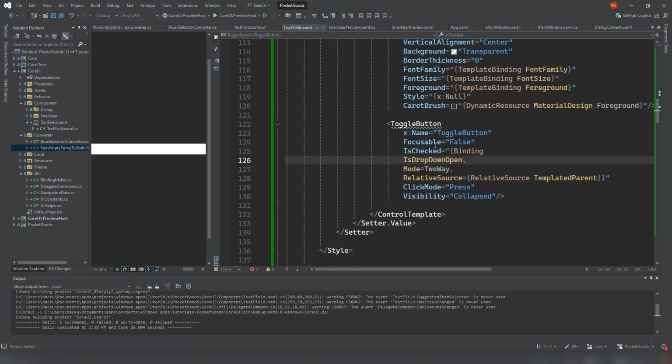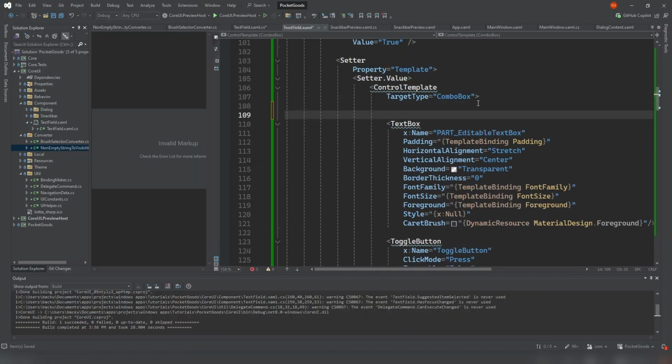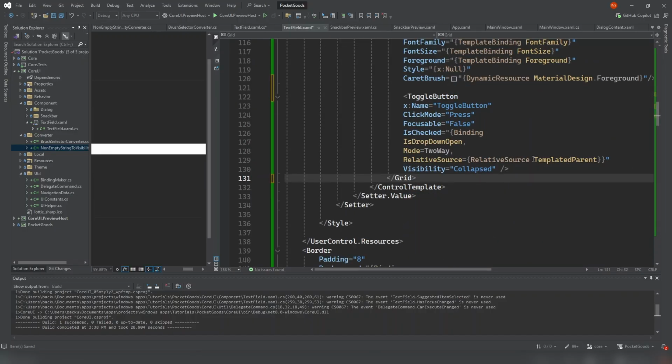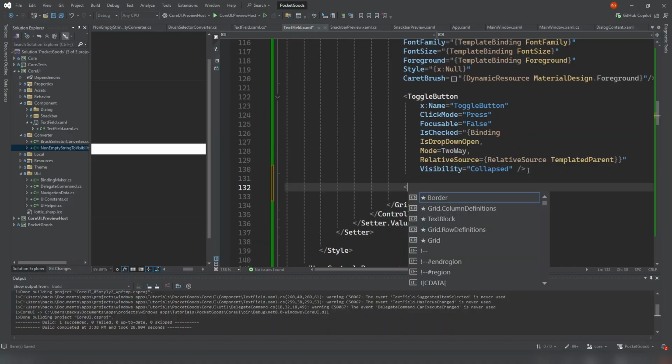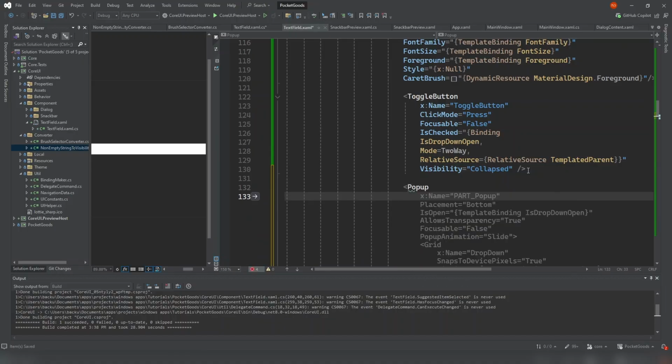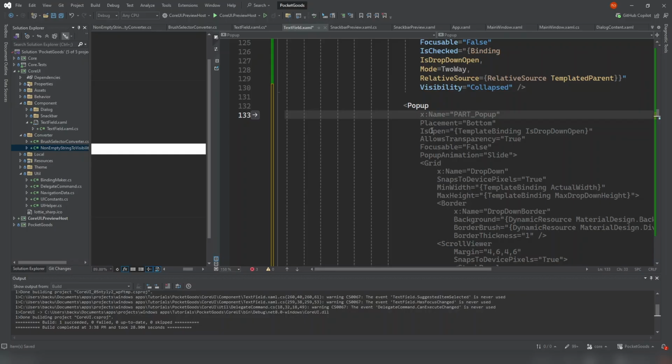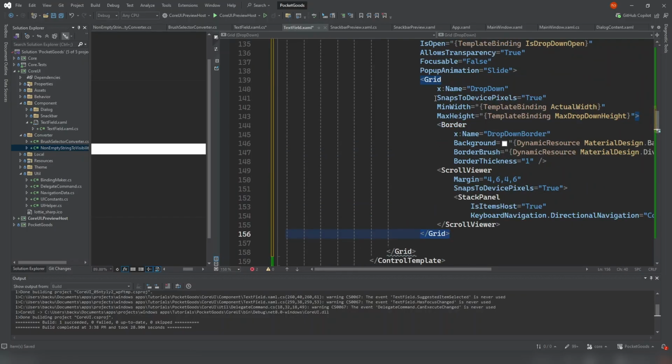I think it's good. We have forgot here to add a grid. That's why it's complaining about more than one user control. Next, we have to define the pop-up containing the drop-down items, which is very important in our case. And let's give it a name, part pop-up. All right, it's reading my mind here. Initially, I'm gonna accept this solution, but I have to delete the rest.